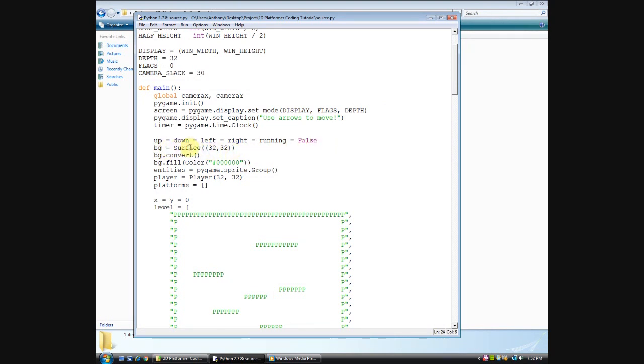Then there's bg equals Surface((32, 32)). In Pygame, a surface is an object that represents an image, so Surface((32, 32)) would be an image that's 32 pixels wide and 32 pixels tall, and we will be able to draw in this image and later draw it to the screen. Then bg.convert, so we're going to take the surface we just created and convert it so that it has the same pixel format as the display.